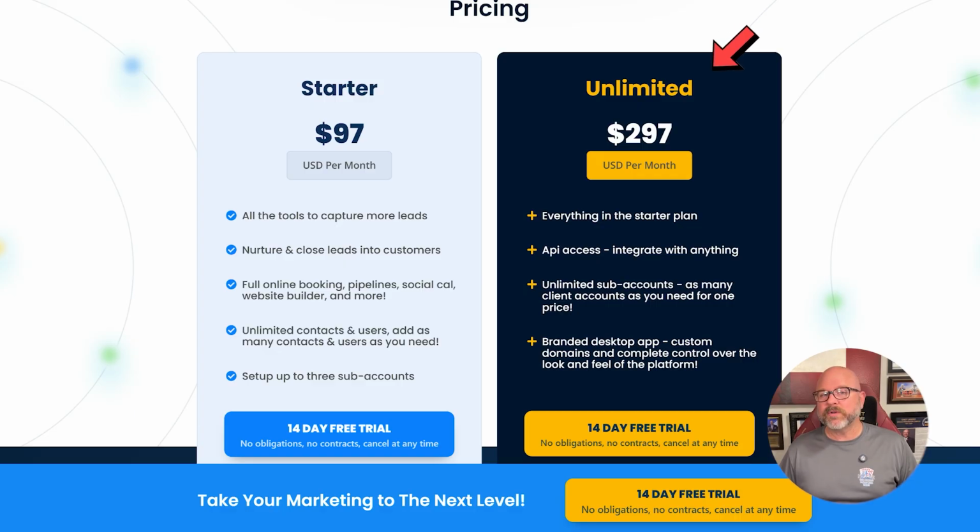The unlimited plan costs $297 a month, and it's designed for those who want more than just basic features. It includes everything from the starter plan plus API access, letting you connect GoHighLevel with other tools that you might already use. With this plan, you can create unlimited sub-accounts, which is great if you manage multiple businesses or clients. This feature helps you keep everything organized and is user-friendly. Another really cool part of this plan is the branded desktop app. You can customize how your app looks and even use custom domains for a fully branded experience. This plan really is ideal for growing businesses or agencies handling several clients, giving you the flexibility to manage it all in one place.